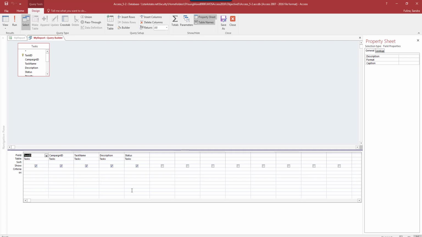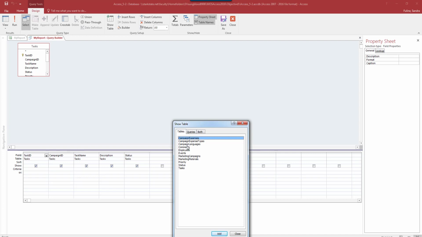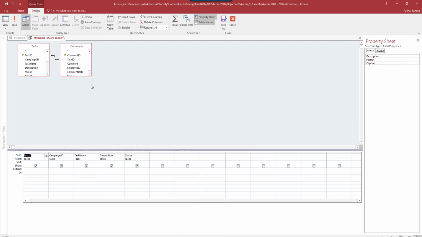Instead of the Tasks table, we are going to click the Show Table dialog box and add the Comments table. So I just double clicked it, then closed out of the Show Table dialog box. I'm going to drag this down, double click Comment, and then it'll appear down here in the design grid. And now Comment will be available to add.